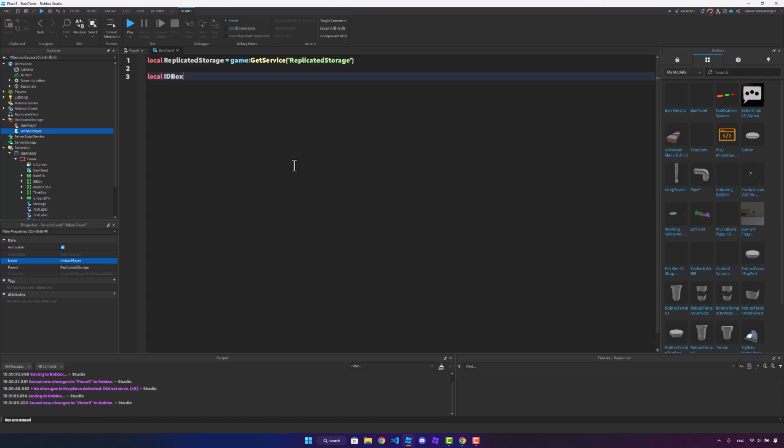After that, we need to get our GUI elements. So local IDBox is equal to script.Parent.IDBox. Local TimeBox is equal to script.Parent.TimeBox. Local ReasonBox is equal to script.Parent.ReasonBox, just like that. So these are text boxes that hold whatever the player types in it.